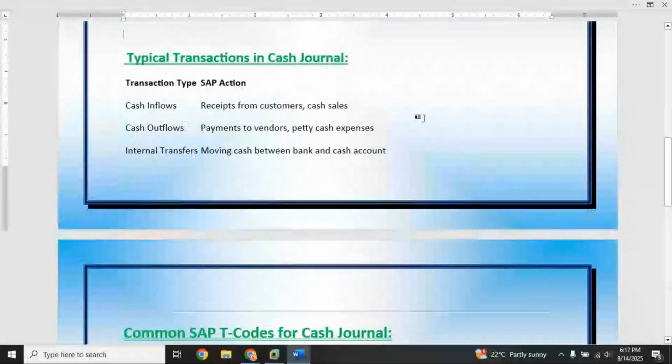What are the points you noted? There are a few points. Complete this, then we will start.